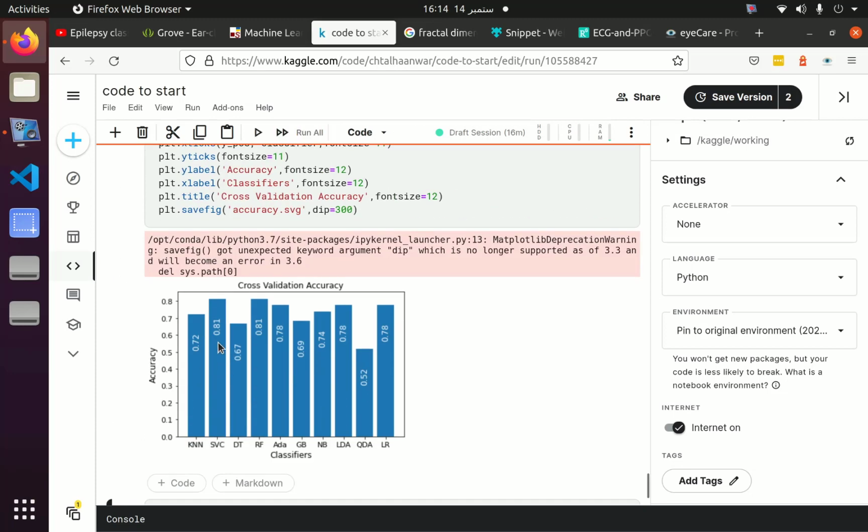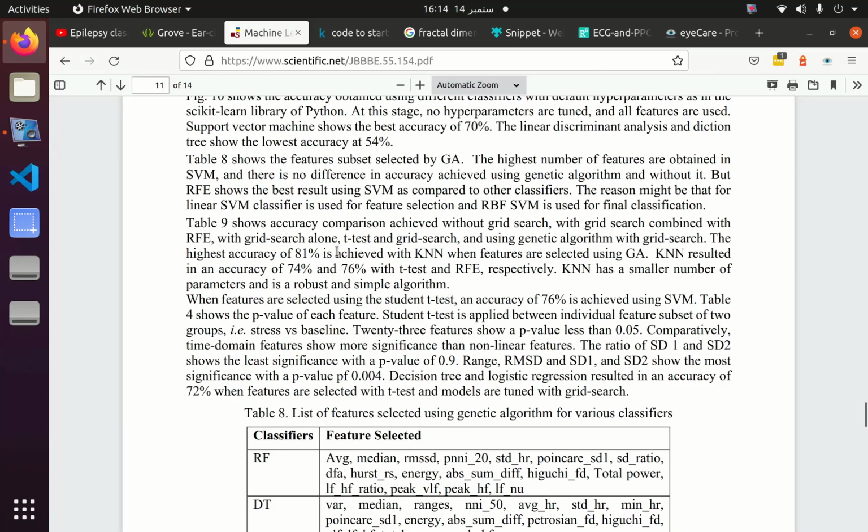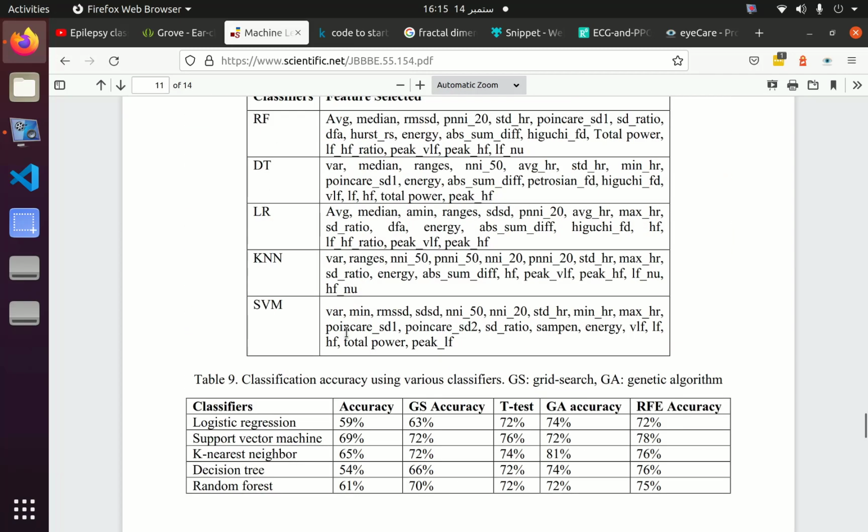The highest accuracy I got is using support vector machine and random forest. And the lowest accuracy I achieved is using QDA, that is quadratic discriminant analysis. In this paper, I have compared a lot of other things, such as the impact of hyperparameter tuning, the impact of feature selection, and the impact of GA, which is genetic algorithm. There are a lot of things which you can read in this paper.